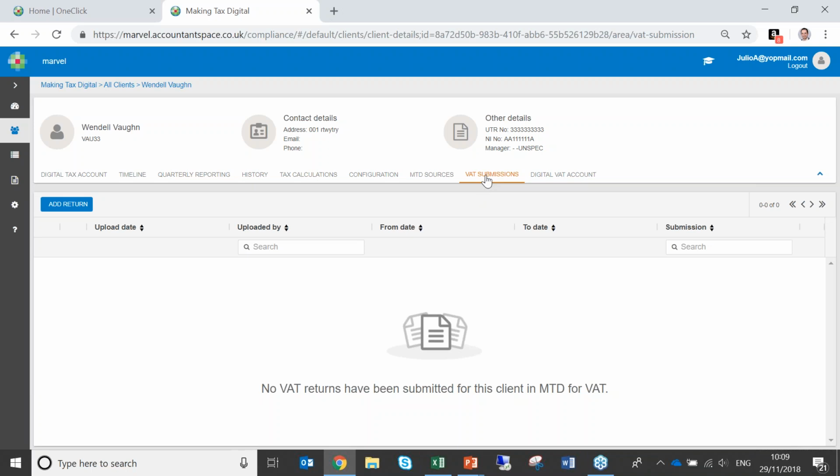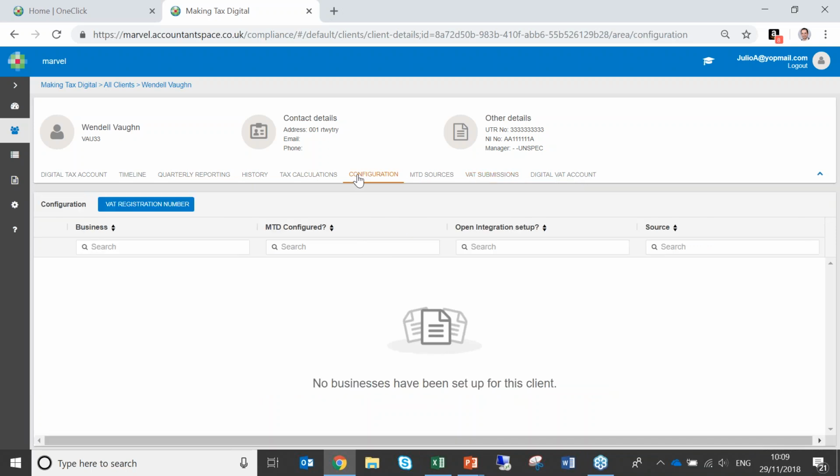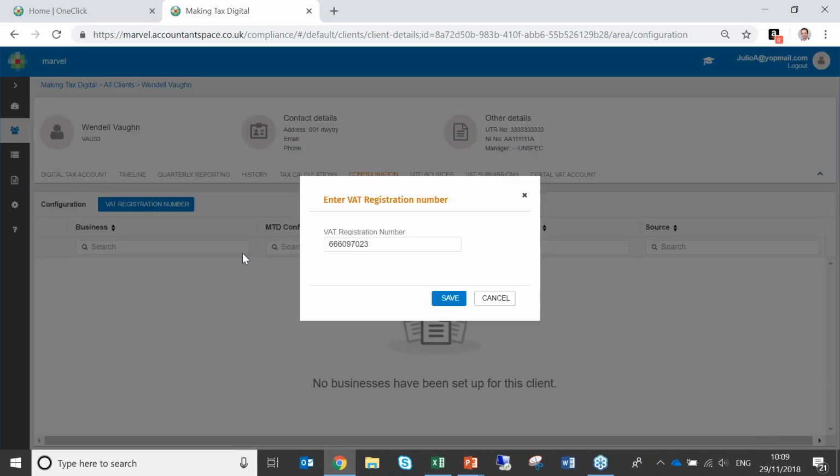Again, those who are familiar with OneClick will recognize that we now have 2 new areas within VAT. We have the VAT submissions area, and we have the digital VAT account area. In order to set up the client for VAT, we go into our config area, and you can see we now have a VAT registration number option here. I select that, I enter the VAT registration number, and at the point at which I save that VAT registration number, that goes off to HMRC and checks that there's a relationship that exists between the practice and that client.